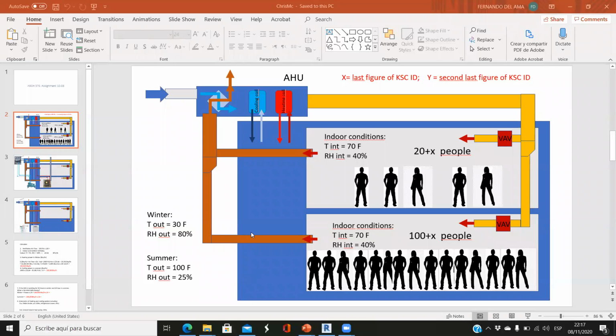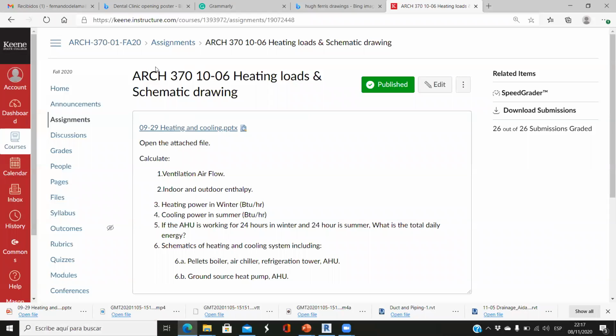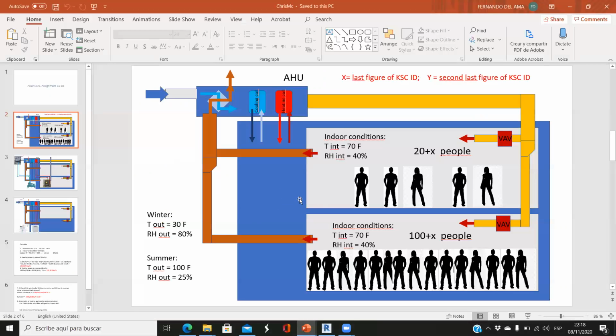Hello. This is a tutorial on the first part of the calculations, the midterm assignment. If you open this assignment, ARCH370 1006, and download this PowerPoint, then you have to calculate all this. So let's go step by step very quickly.